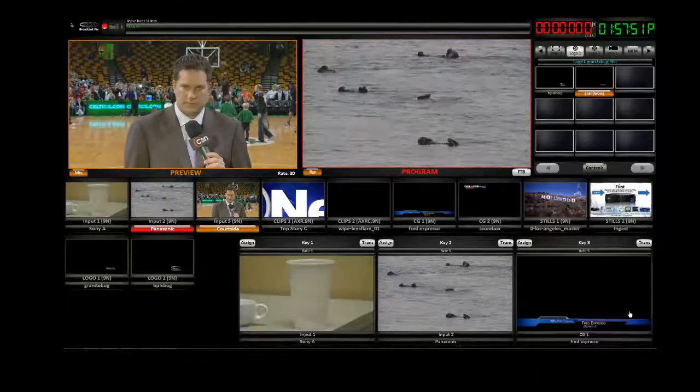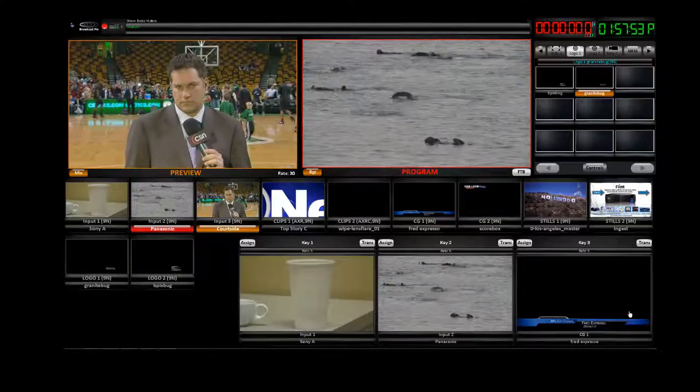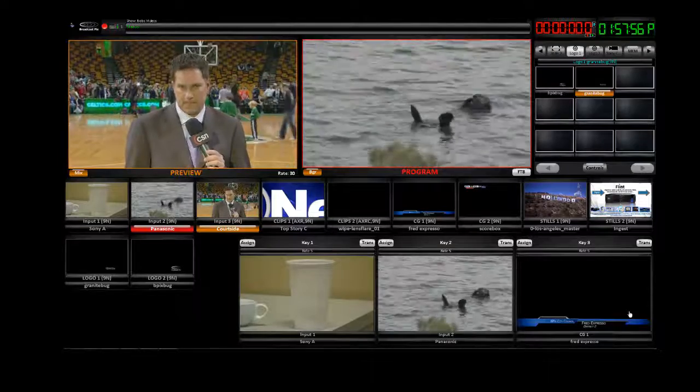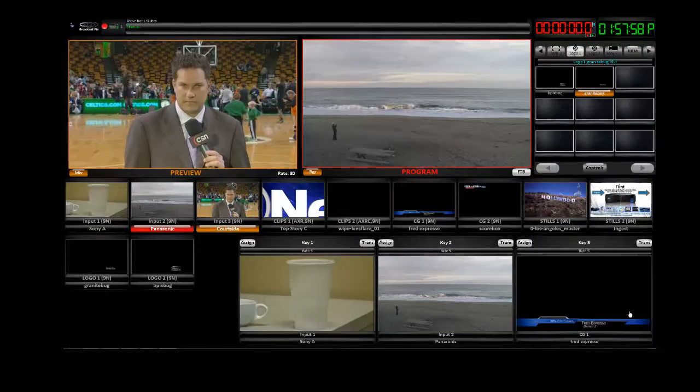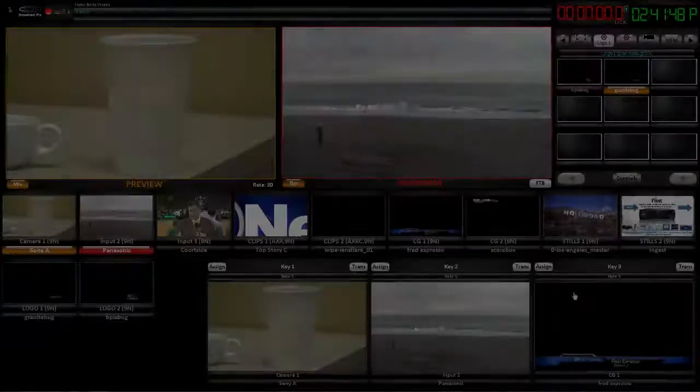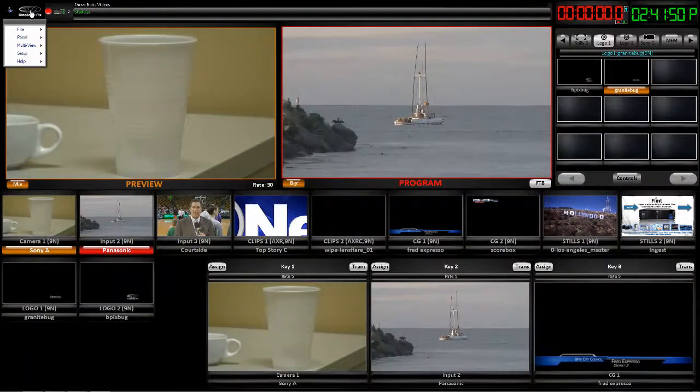However, Flint can only handle up to 6 inputs. There are no secondary outputs like clean feed and aux, and it has a bit more delay. Let's have a look and see how Flint actually works.